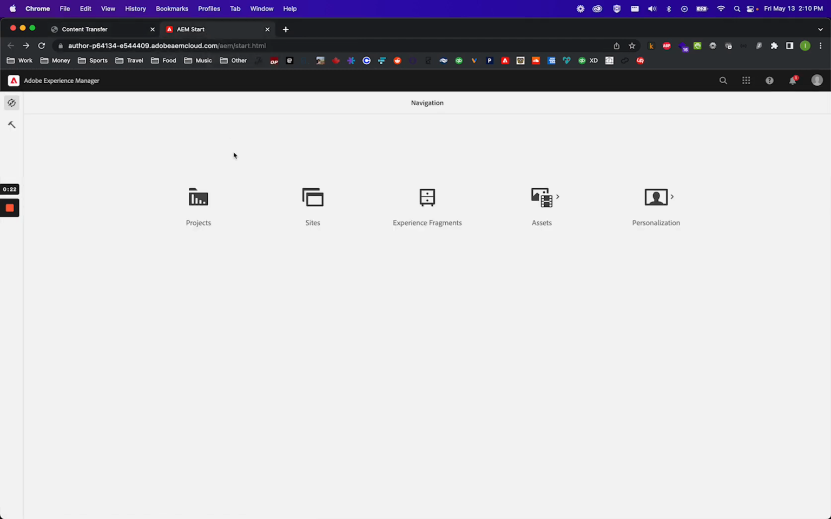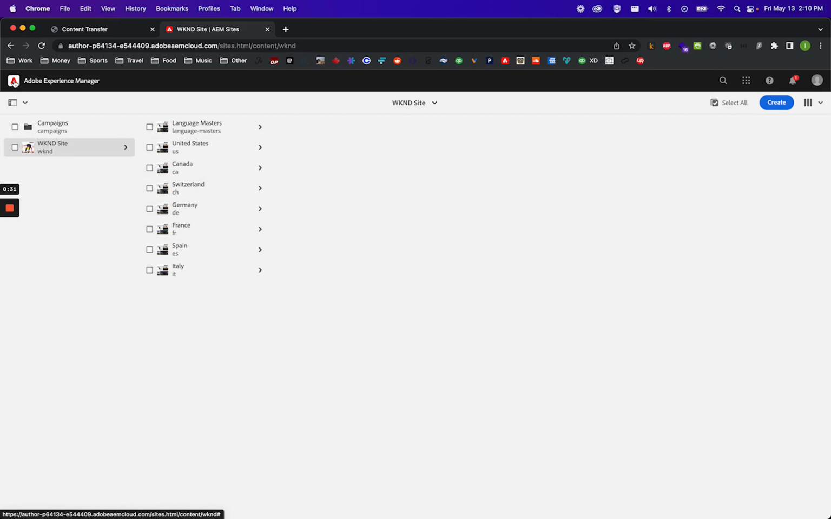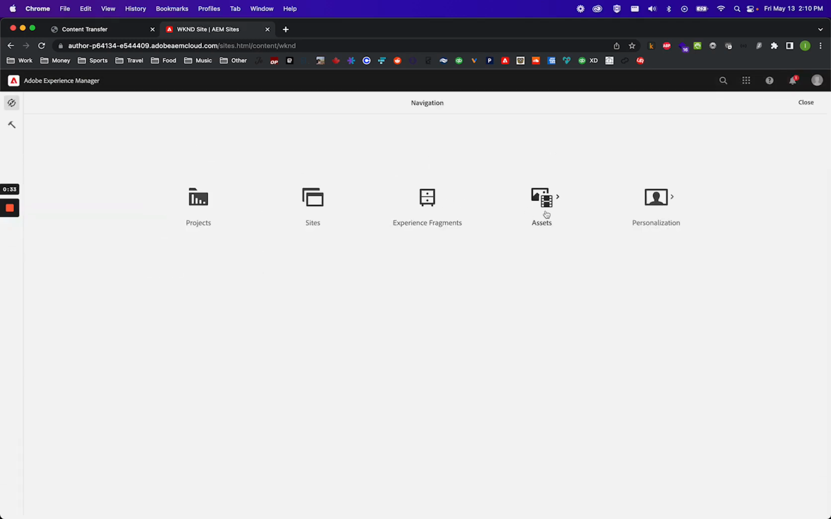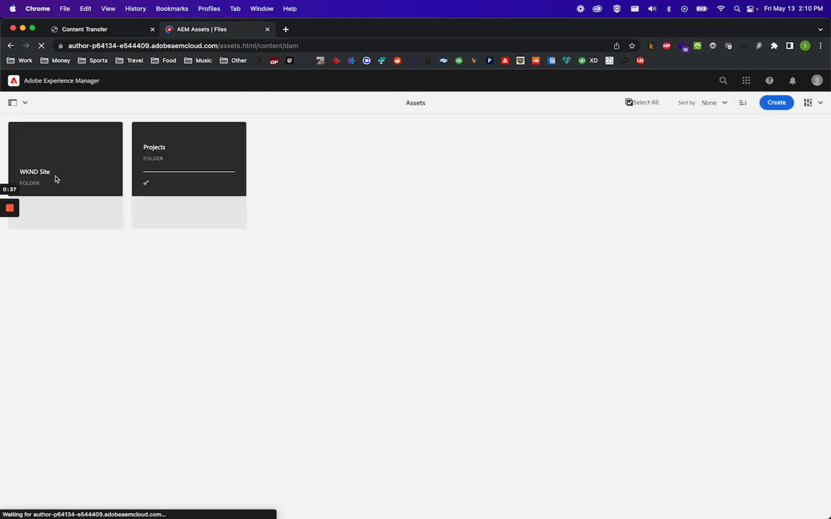As you can see, if we were to refresh the author instance now and go back into the sites module, our entire weekend site is back. All our pages are back after we initially deleted them. Same, of course, with the assets. So here we are in the DAM, and our weekend site folder has also been returned.